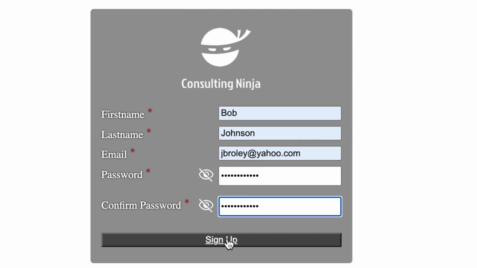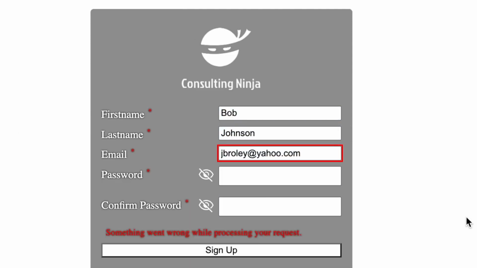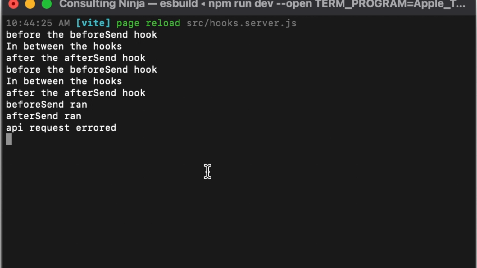I'm going to trigger the form. I'm purposely triggering it so that an error will happen. I am spitting back the error message that comes back to the form. That's what's being displayed in the form there. In the console, we can see the messages that have been added here. We have the before send ran, after send ran, and API request errored.